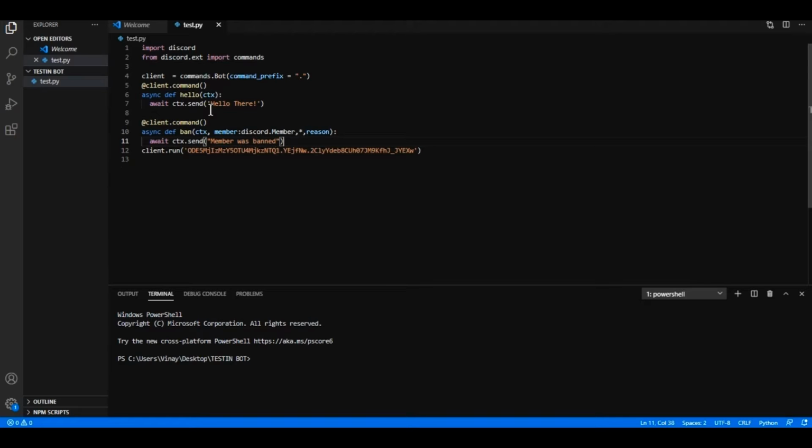and then we gotta do await member.ban, and the reason is gonna be a space plus the reason. Now I'm gonna explain the code in a while, but first we should create the kick command.